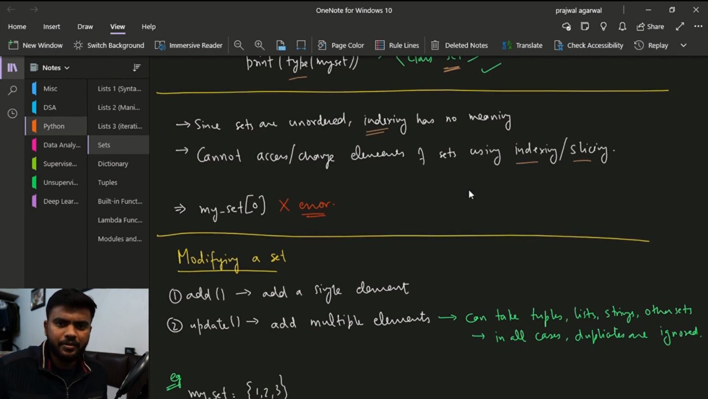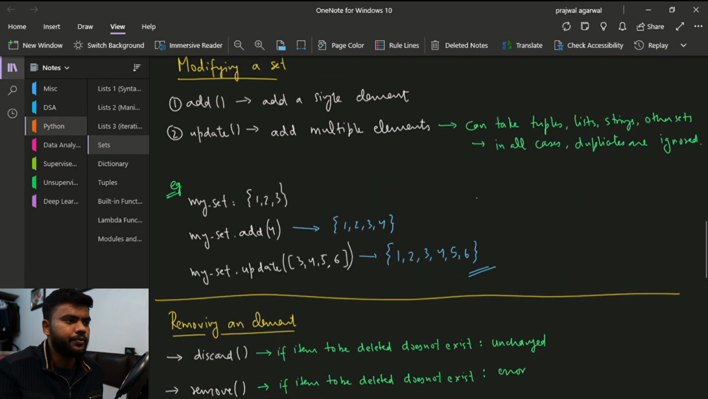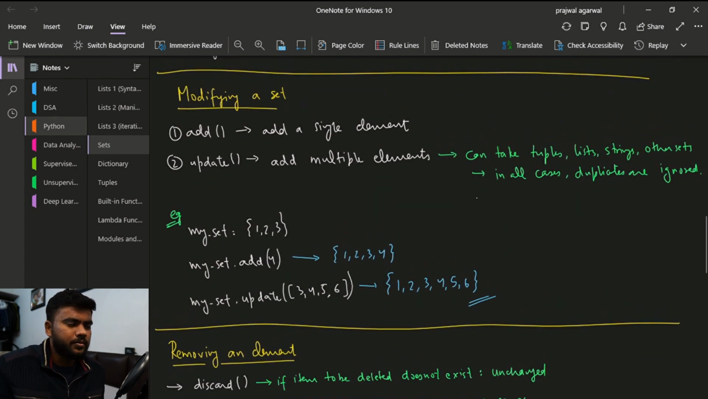You cannot just randomly slice from anywhere. And if you are kind of rebellious and you want to try this out, so basically trying to access the first element of the set, then it will generate an error for you. Now we will talk about some of the functions that we can use to modify a set. The first function we are going to talk about is add, and another is update.